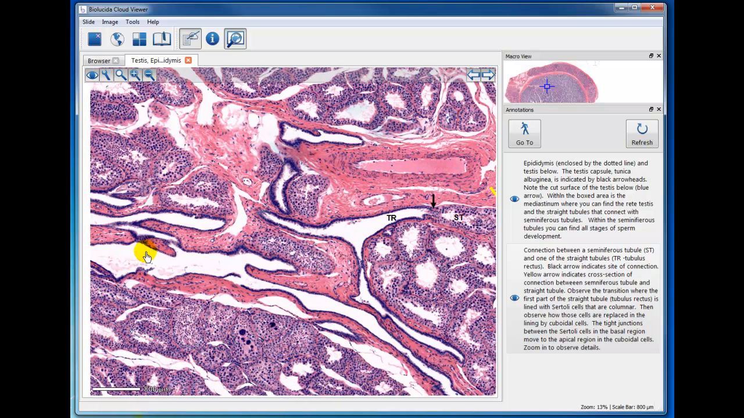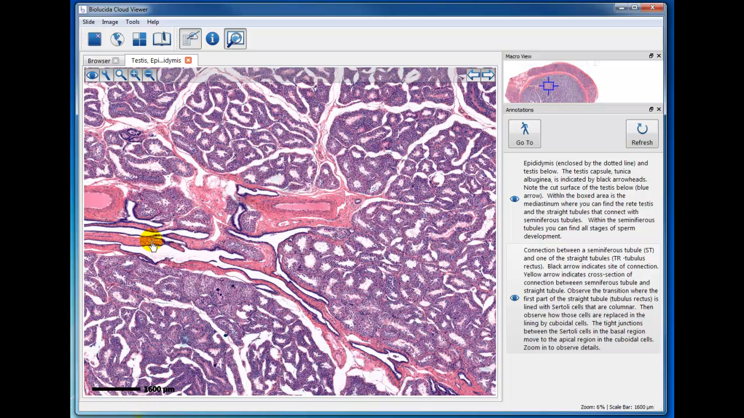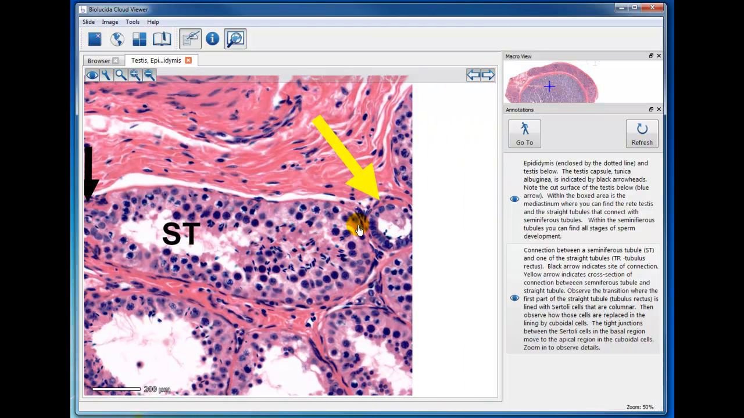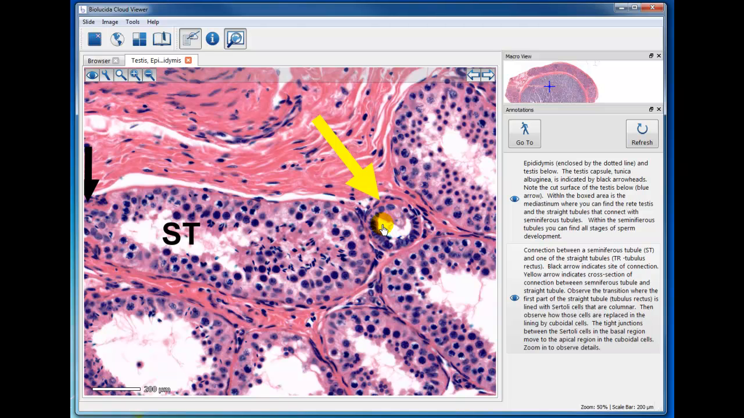If you go back to the previous specimen that we were showing, you'll see more of the meandering network. But the main purpose of this one is to show you the connection between the two, and here's a cross section of a straight tubule right at the connection, where you still have a little bit of the seminiferous tubule cells, but they become the columnar and eventually cuboidal cells that line the straight tubules, and actually they are Sertoli cells that continue into the straight tubules.